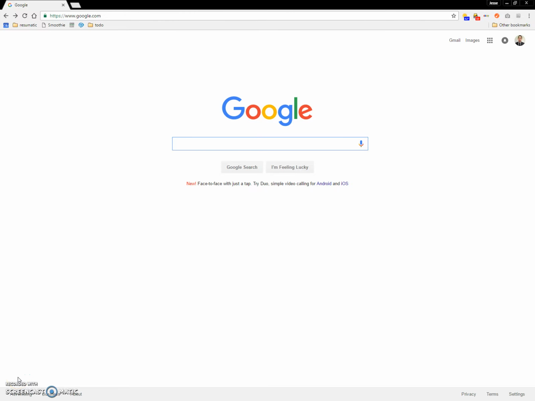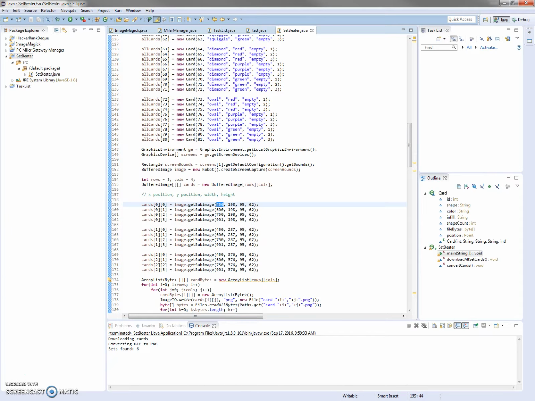Hi, this is a video to show how the program for Set solves the puzzle and how it does that using Java. So the first step is to install Eclipse if you haven't installed it already. And you'll need to create a new project called SetBeater and create a class called SetBeater and paste in the code that's in the description.